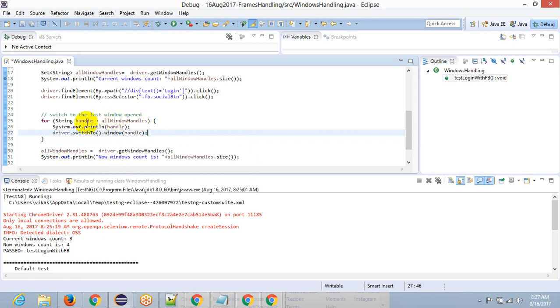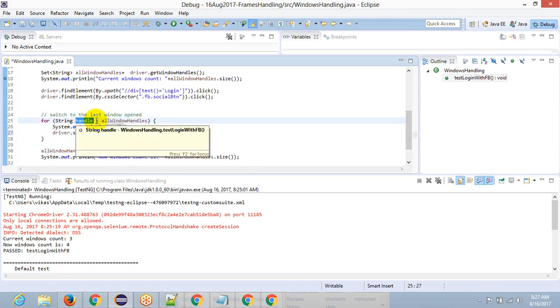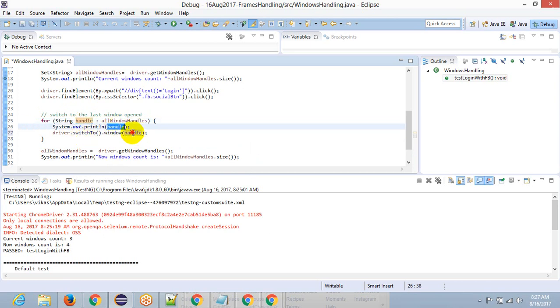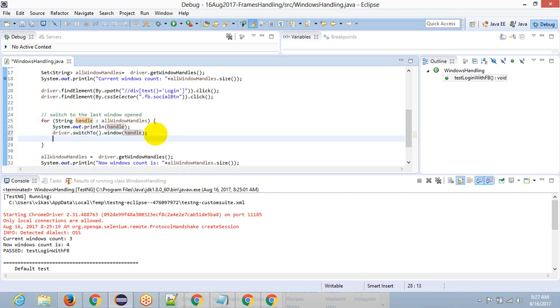Okay, handle, it's a unique ID. It is like a pointer, something unique for every window. So I'm printing that ID and switching my driver to that ID. For more information, I will also add another System.out.println that will print the window title.